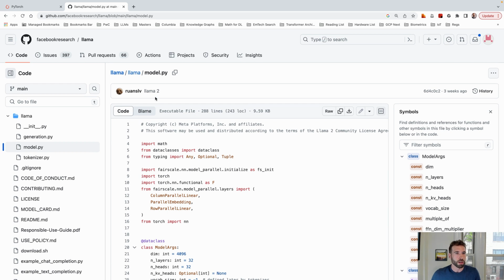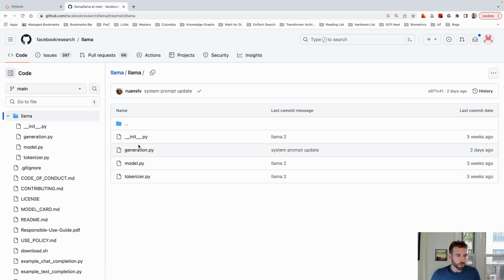I'm going to be going through these three Python files, starting with model.py. These are essentially the required files to use Llama 2.